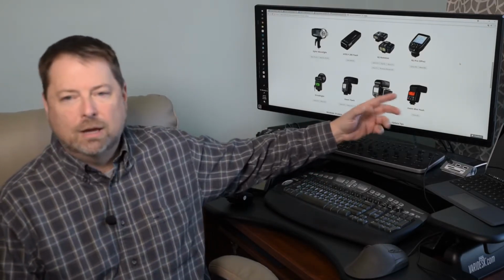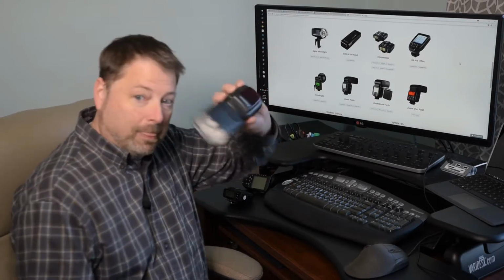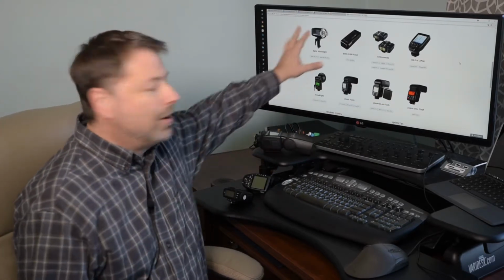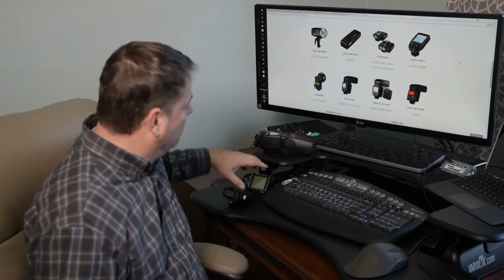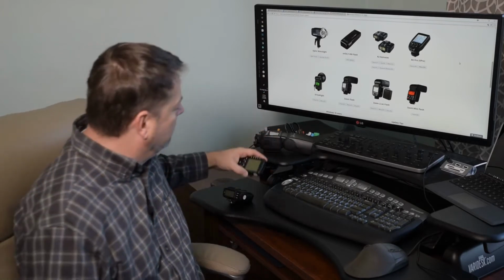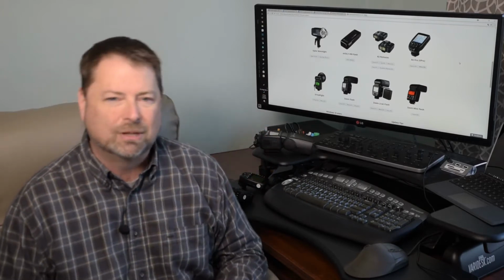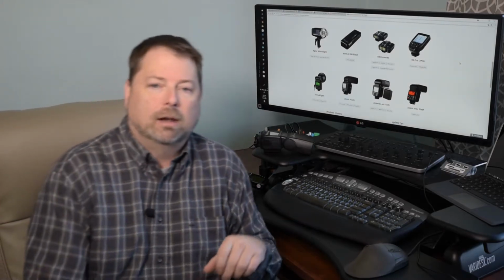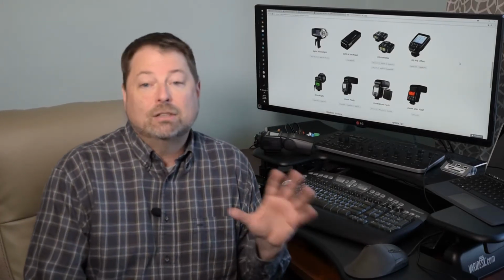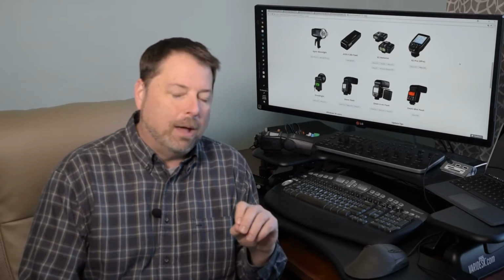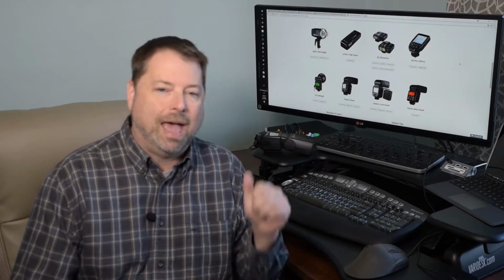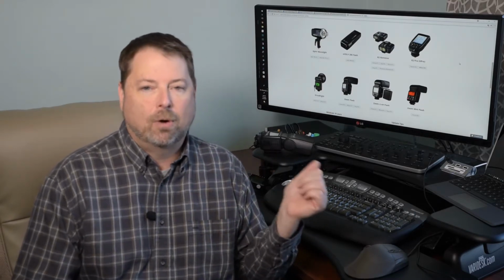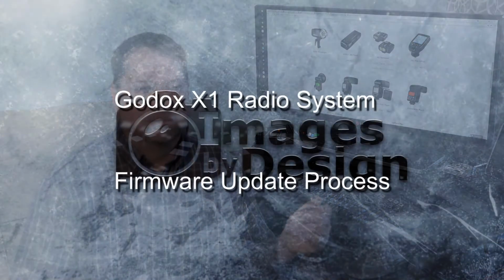There's a wide range of lights, from this speed light all the way up to these large studio strobes, a number of different kinds of triggers for a number of different kinds of cameras and camera systems, including Micro Four Thirds and Sony and Fuji, on top of Nikon and Canon, of course. So it's a great system, but no product is perfect, and the Achilles heel of this system has got to be the firmware update process.